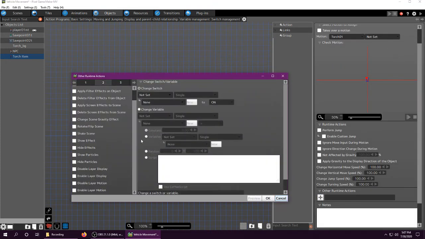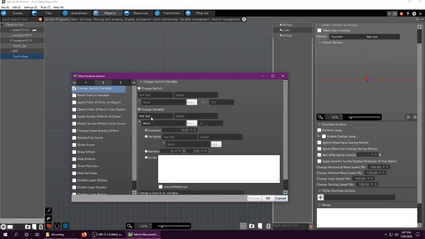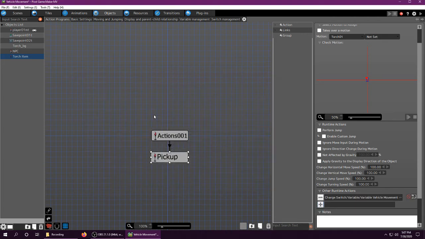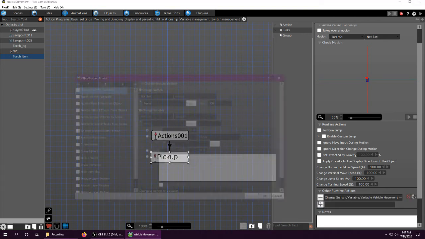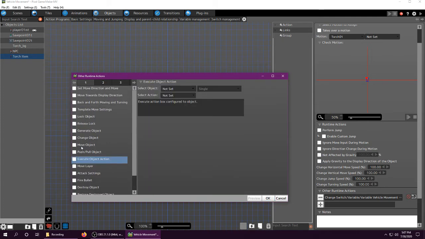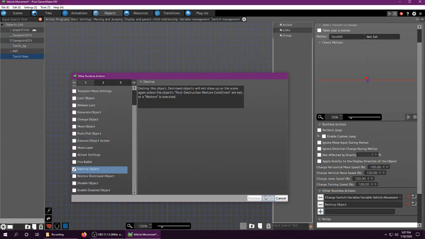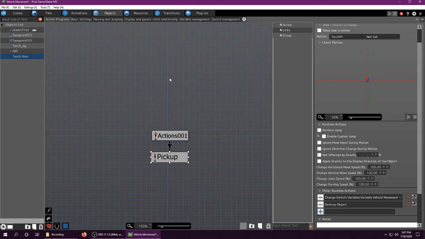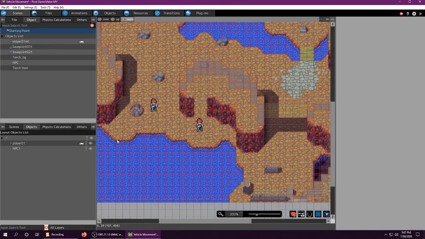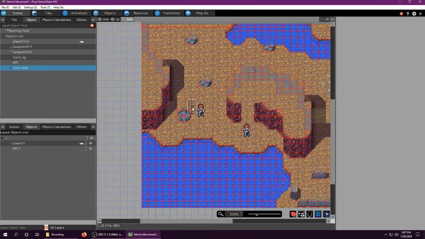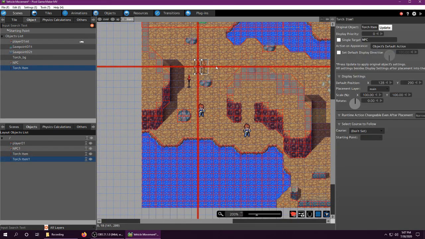And what is this going to do? This is going to change a variable for common, number of torches plus 1, right? So when you pick up a torch, it's going to go here and give the player a torch. Then it's going to destroy itself, because that's how life works. So we're going to go to scenes, going to put torch item, and then we're going to put 3 torches all around so we can actually complete the quest and see if this works.